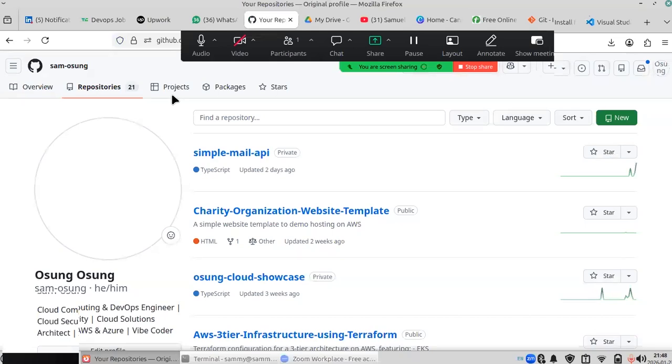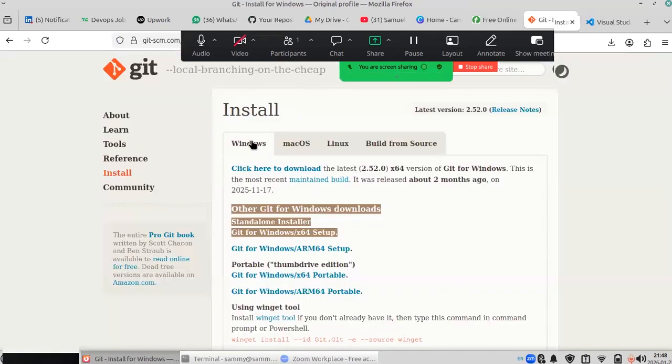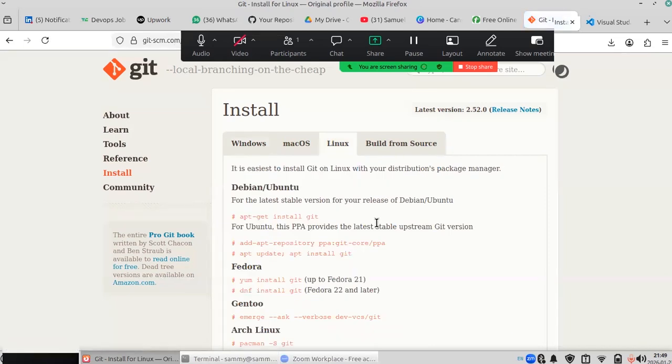All right, another tool we are going to install is Git. If you are on Windows, you can go to git-scm.com/install. Now you can select the operating system from here. I'm going to drop all these links in the description of this video. If you're on Linux, you can simply do sudo apt install git, and Git already comes installed on Debian and Ubuntu. All right.